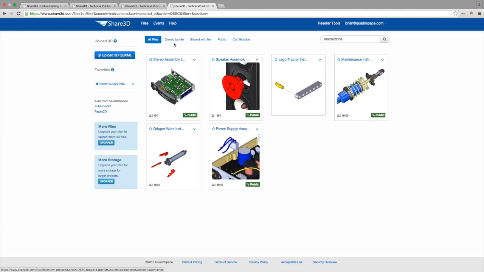You can say, I only want to see the ones that are owned by me, or the ones that are shared with me, the ones that I've made public. That would be from that public sharing that we showed earlier, or the ones that I've enabled my cart on, that would have the shopping cart set up. So that's kind of how you can manage those as far as searching and finding the specific documents that you're wanting to work with.